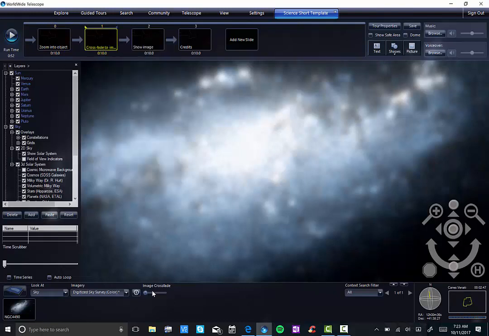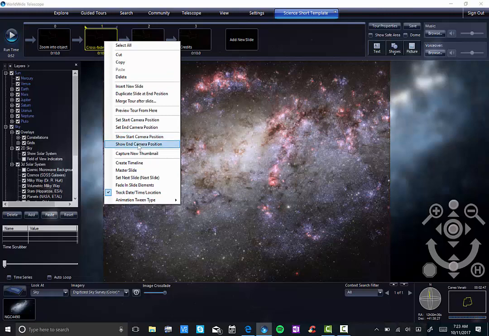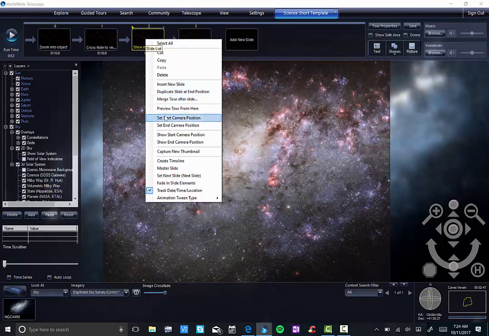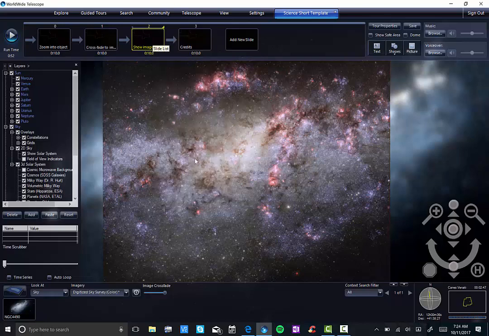Now I want to move the crossfader to actually expose the new high-resolution image. This is a Hubble image, and so I'm now crossfading that up. So now it's visible. I say Set in Camera Position, and now I'm going to go to the next slide, slide number 2, again the third slide. Right-click and say Set Start Camera Position, and then I'm also going to right-click and say Set in Camera Position. Now, let's say I want to put a caption on it.